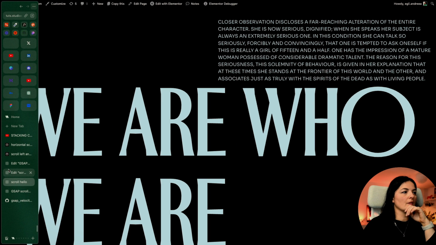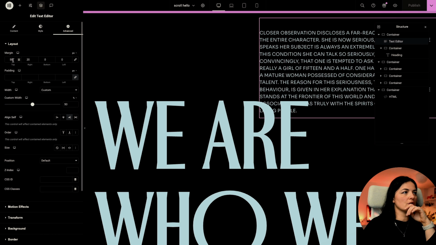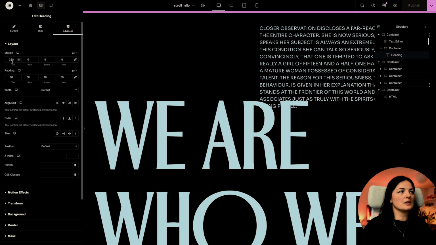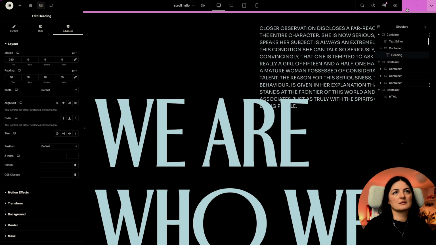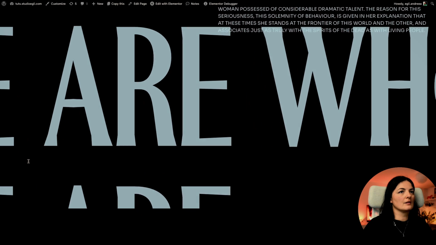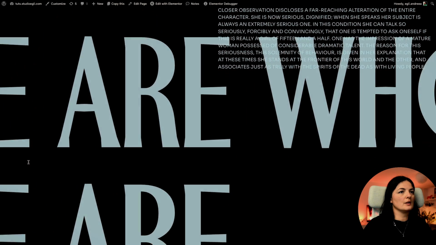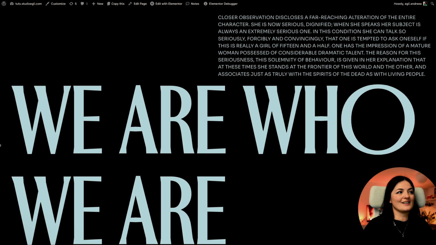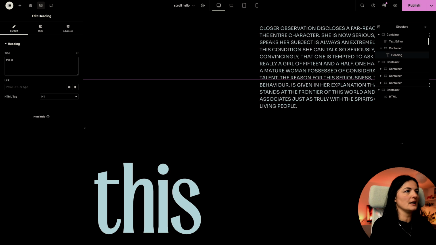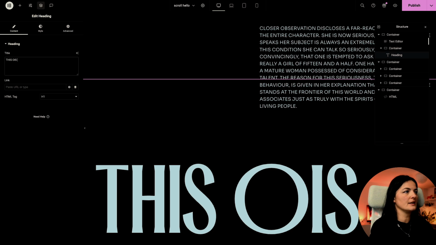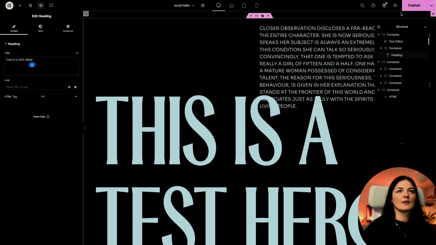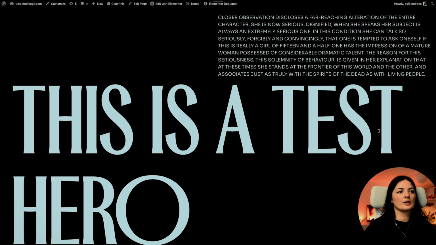Okay, also we can adjust the text editor, give it about 30 instead of 50, and then we can move this up 10 pixels. Yeah, obviously it depends a lot on what text you have here, so let's just say something else. This is, oh my god, a test hero. Publish. Let's have a quick look.